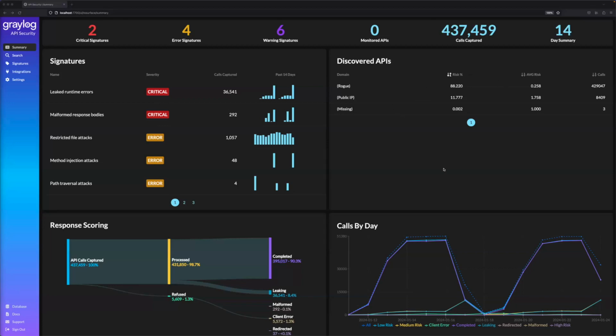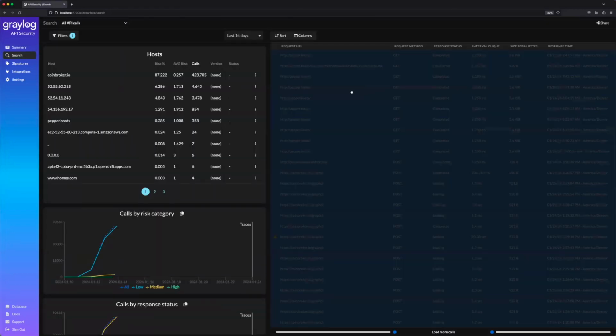We can also see discovered APIs by domain. This includes cases where domains are missing or where public or private IP addresses are used instead. Rogue API calls are those that haven't been seen before. Let's drill into the rogue calls, which shows all the API hosts in this group.